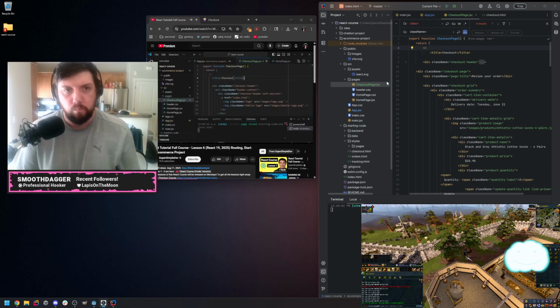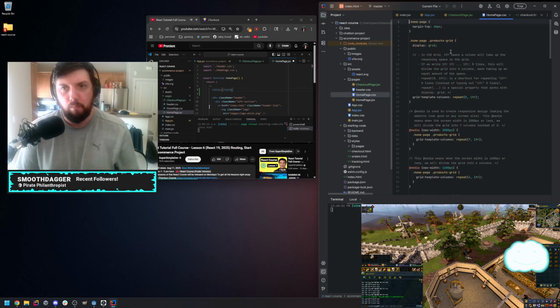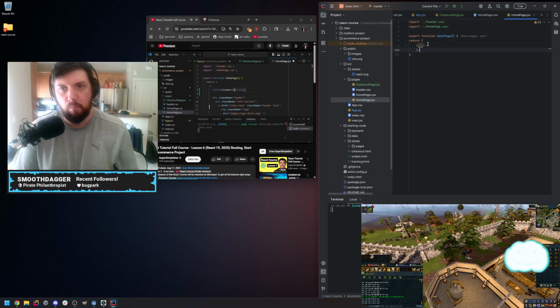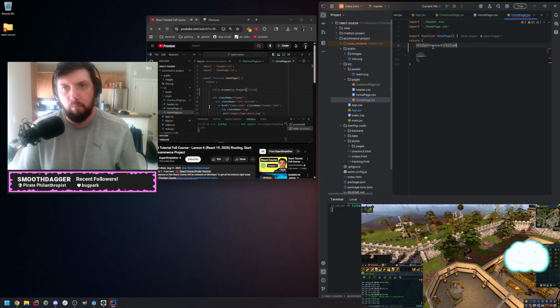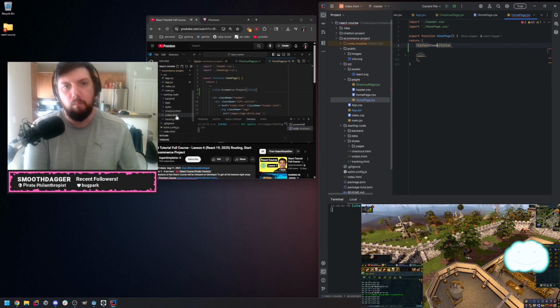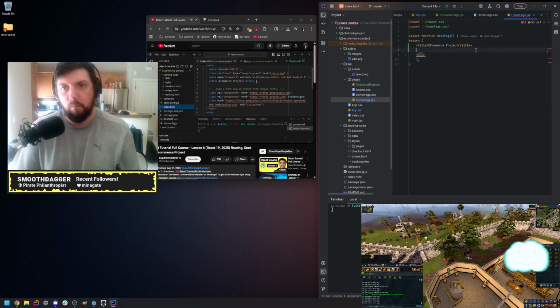So we'll go back to our code, and we're also going to set the title in the home page. So we'll open the home page, and in the home page, let's create a title, and we're going to set the title to e-commerce project and save. And now we can scroll down to the index.html, and we can remove this title because we're going to set it using React and save.